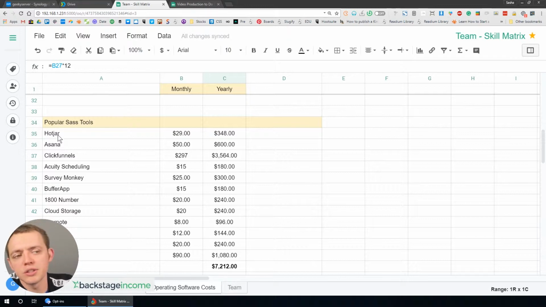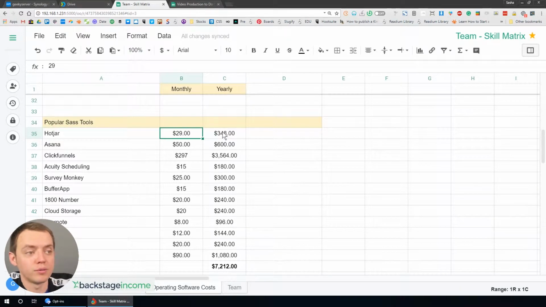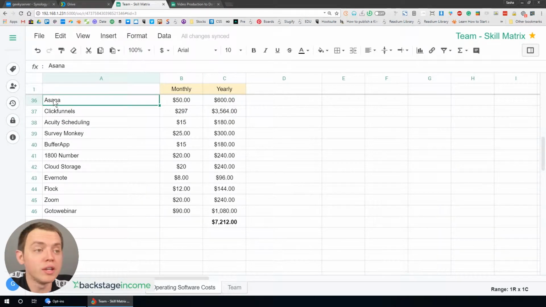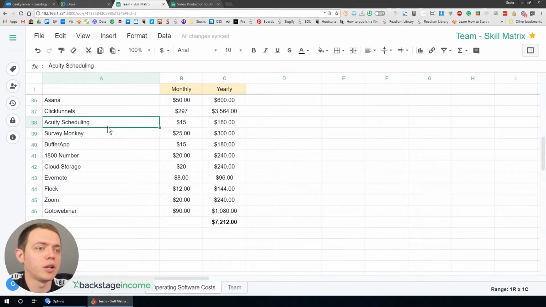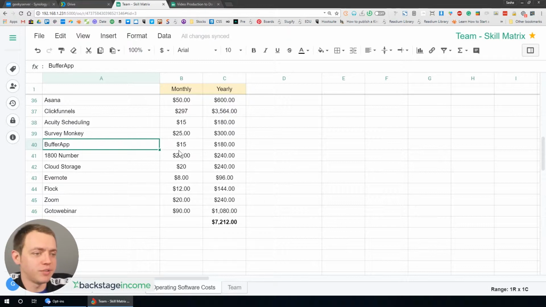Let's say here's a couple of popular SaaS tools. You have Hotjar, which you could pay $29 a month for, which is another $348 a year. You have Asana. Hey, you want a task management tool for your team? Okay, that's $50 a month. You want ClickFunnels? That's $297. You want Acuity scheduling or some scheduling calendar tool? $15 a month. That's $180 a year. You want SurveyMonkey? $25 a month. You want the Buffer app? Okay, that's $15 a month.